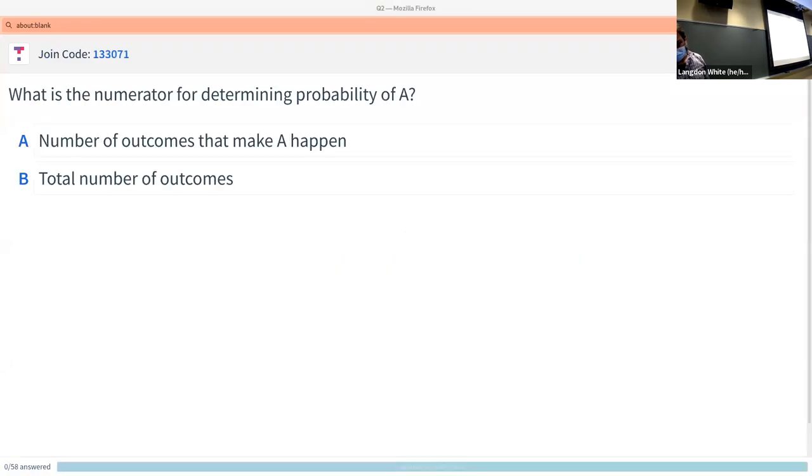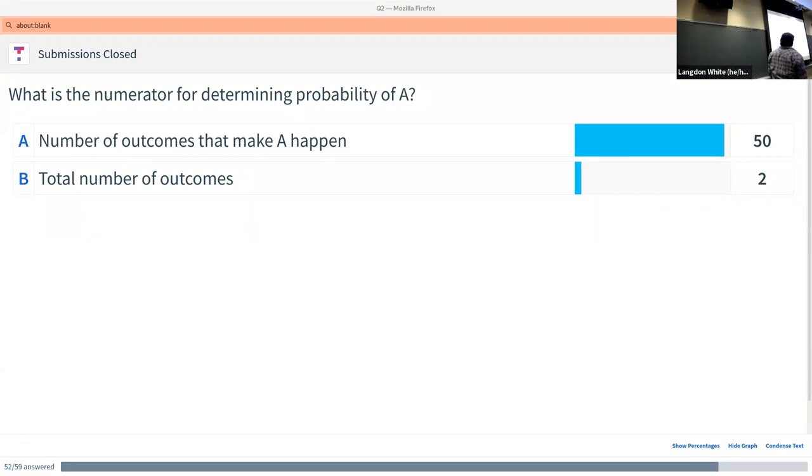All right, another question. So what is the numerator? For determining probability of A, the numerator is the number of outcomes that make A happen. I don't know why, but this has always been easy for me to remember. For some reason, numerator sounds like it's on the top and denominator sounds like it's on the bottom. Take it or leave it, but that's why the numerator is on the top.